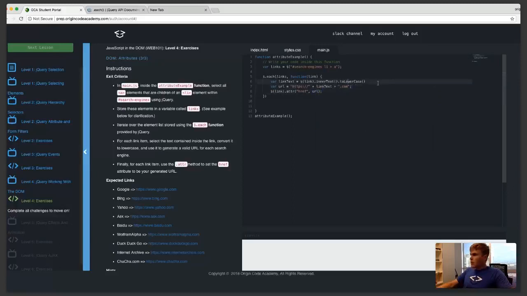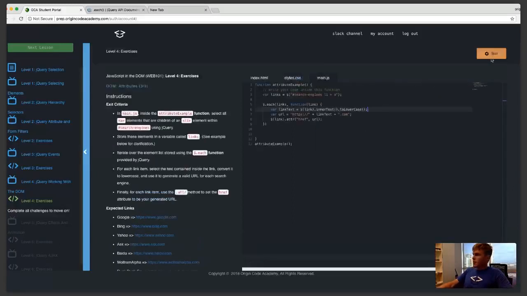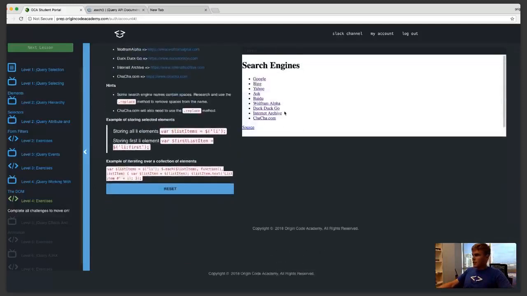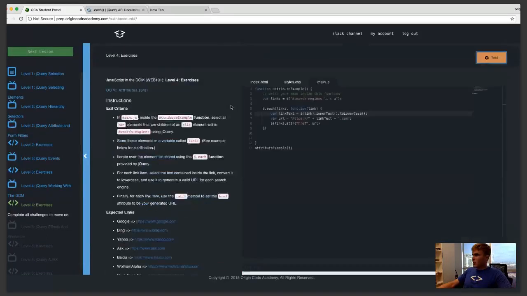So let's give that a try and see if we passed any of our exit criteria. It looks like we did not.